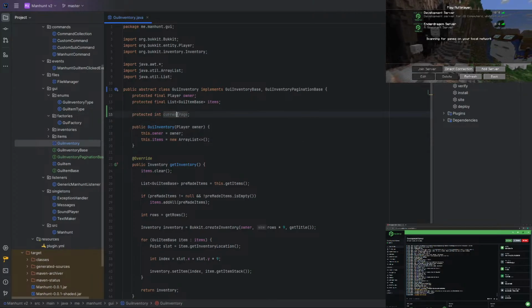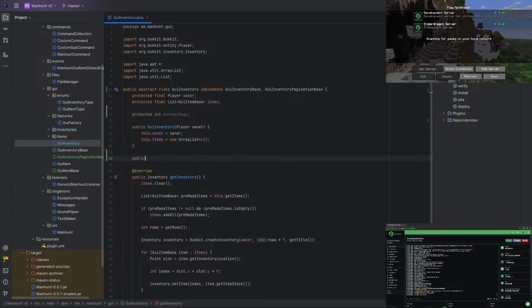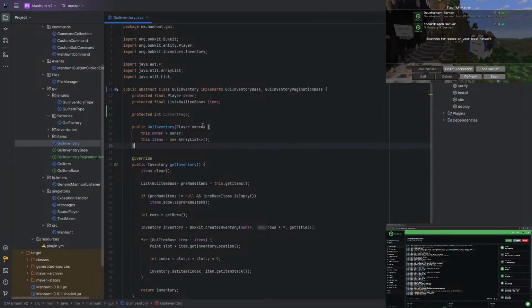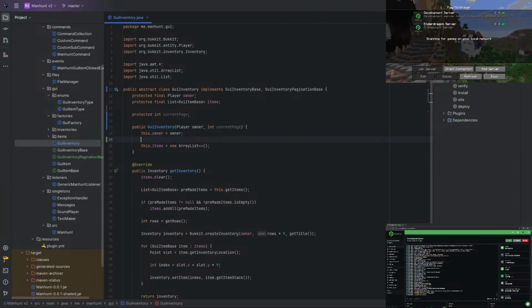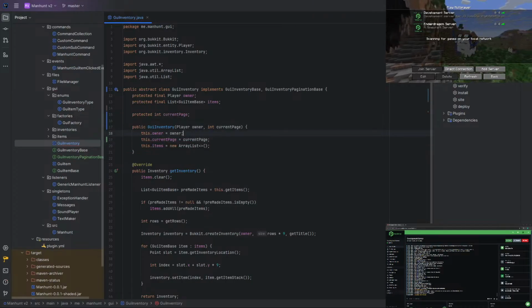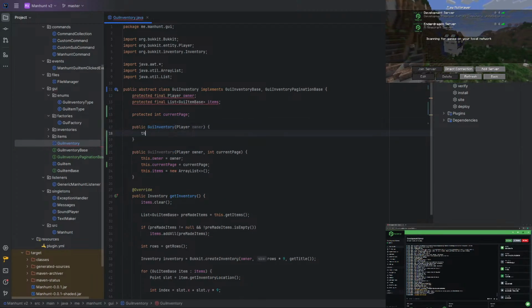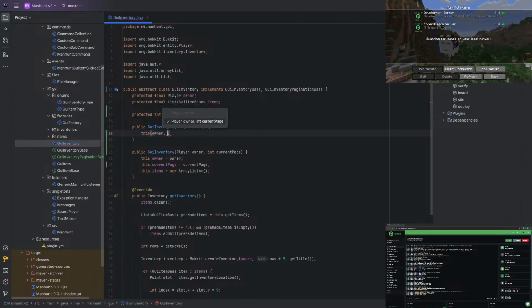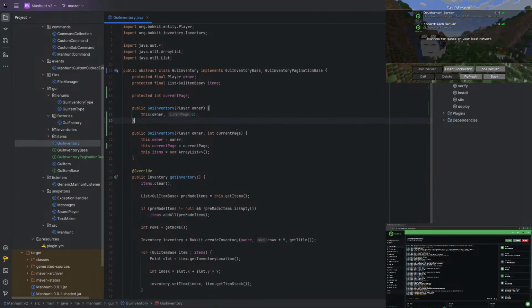Sometimes I'm going to want to start the current page at something other than 0. And so what I'm going to do is add a public... Actually, no, let's do comma int current page. And then here we can say this dot current page equals current page. And then we can also have public GUI inventory player owner, and the current page would be 0. Yeah, I think that works fine.